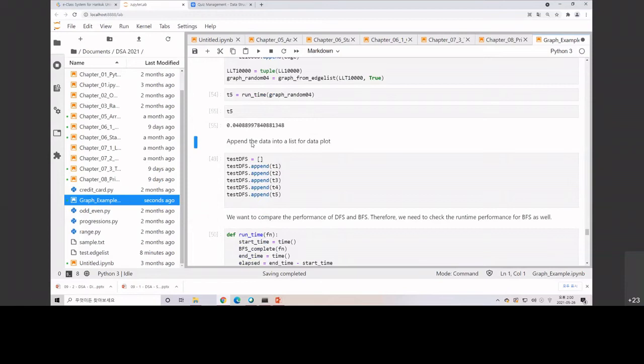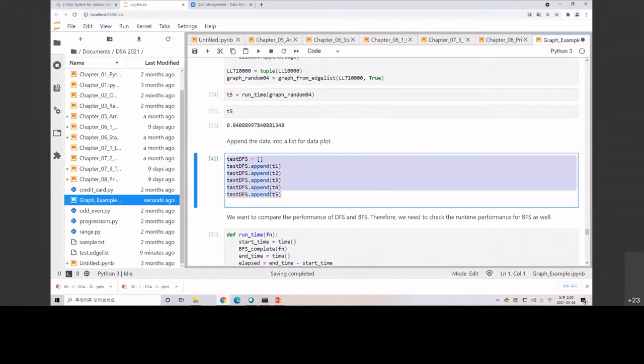We want to put it into a list. This is the variable, and we call it test DFS. Every graph here is the simple example graph, graph random 01, graph random 02, graph random 03, and graph random 04. And we want to plot all the times into one list.